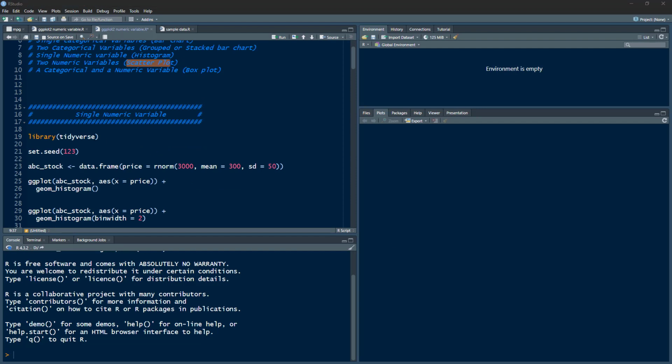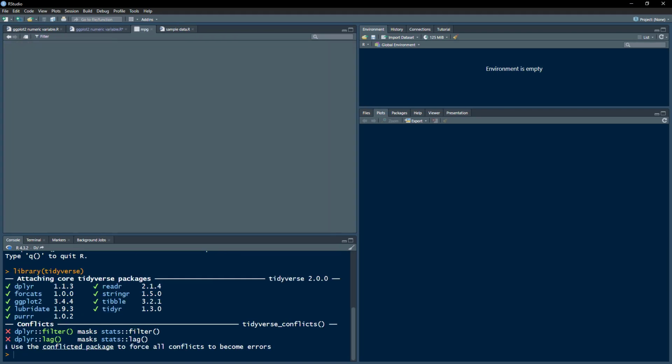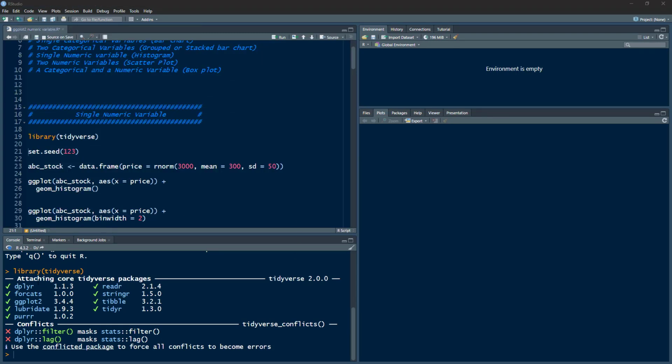First things first, we need to load the tidyverse library, and when we load the tidyverse library, it loads a couple of libraries along with itself. One of the libraries it loads is dplyr, then it loads ggplot2, which we are interested in for this video. Okay, so now we are going to generate a data set.